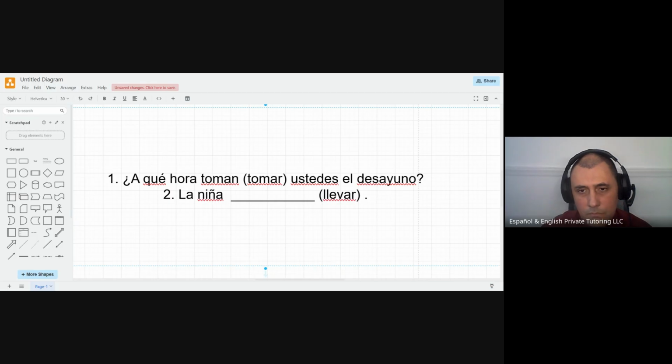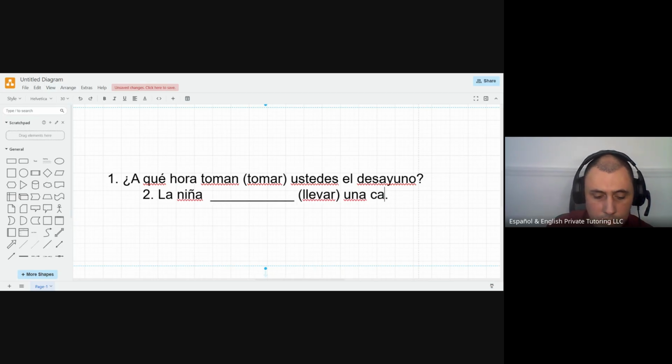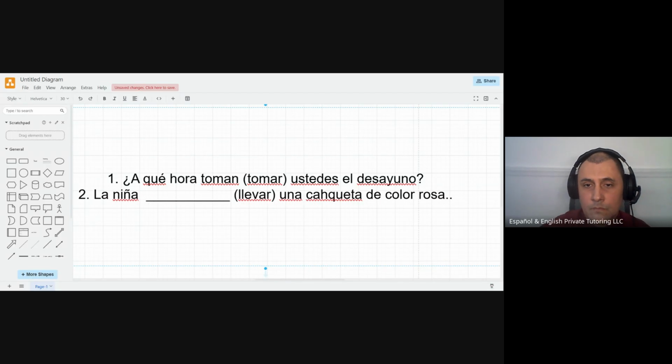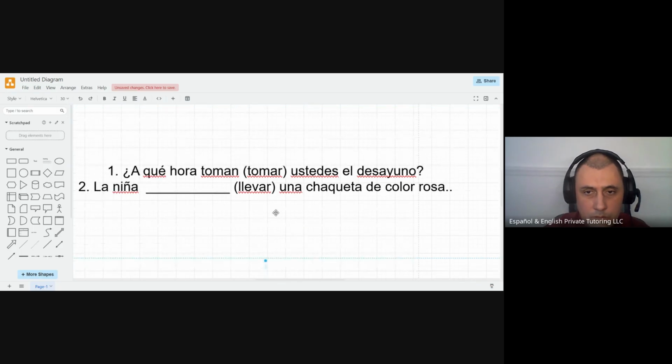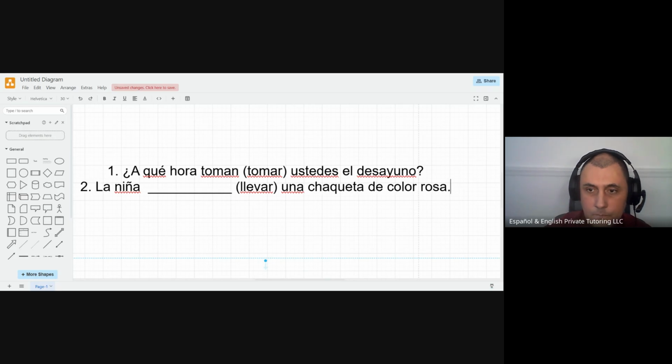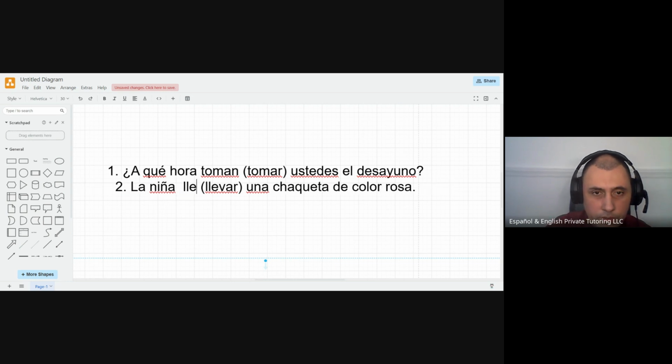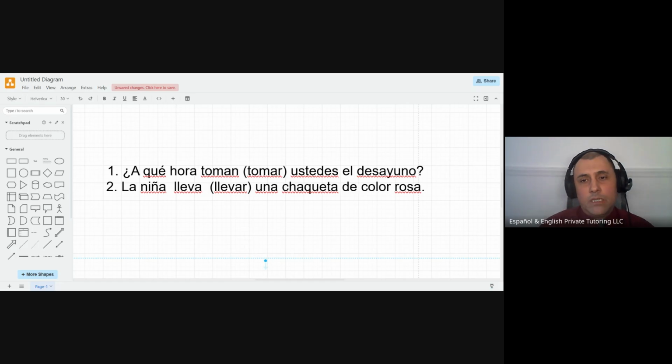La niña, blank, una chaqueta de color rosa. Chaqueta de color rosa. Okay. Since the book is asking you to use the verb llevar, this is a better sentence, so change it and pause the video before you see the answer. In this case it will be lleva. La niña lleva una chaqueta de color rosa.